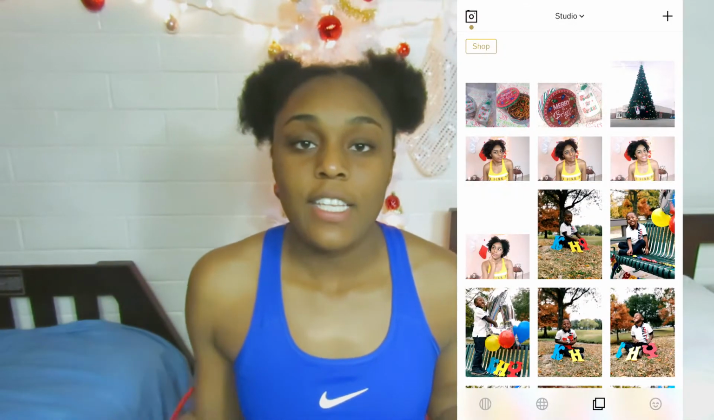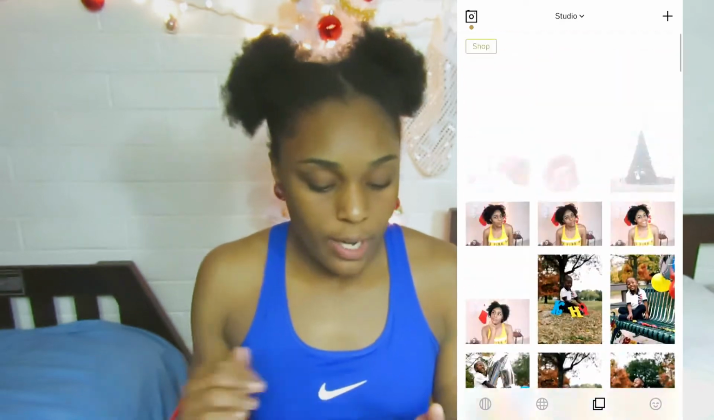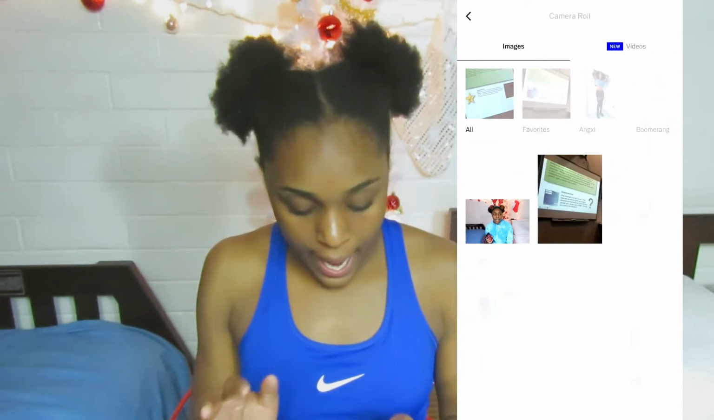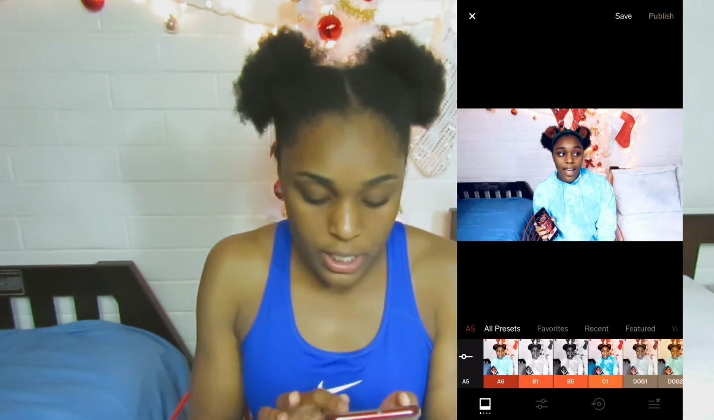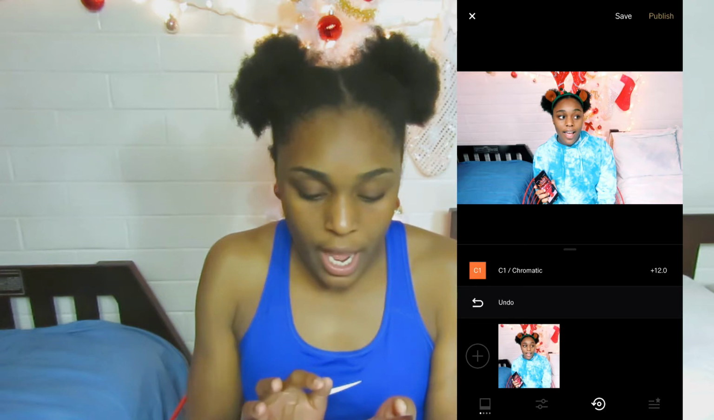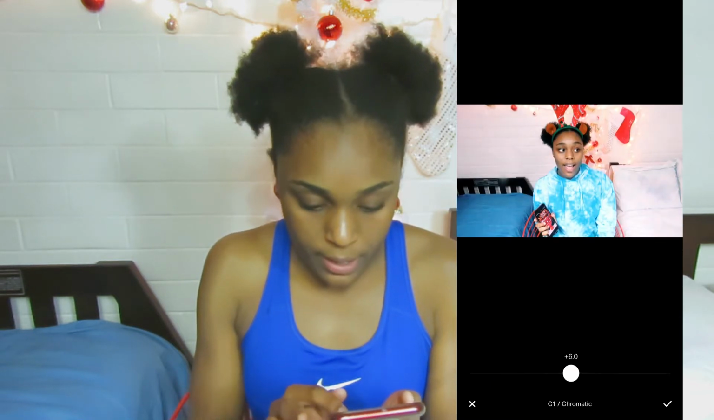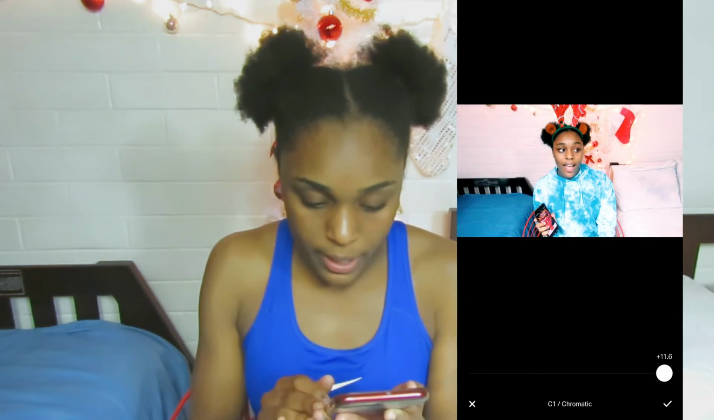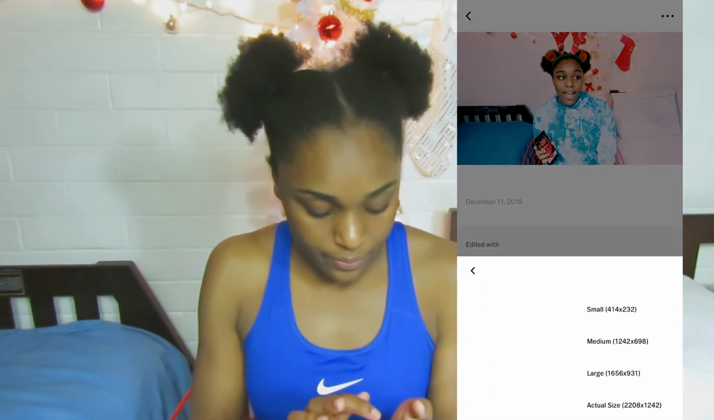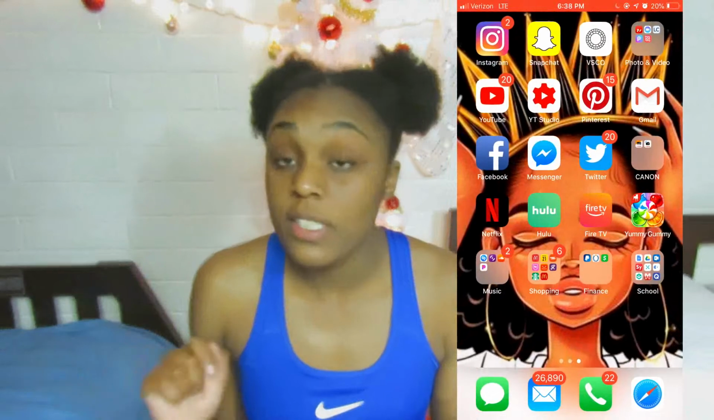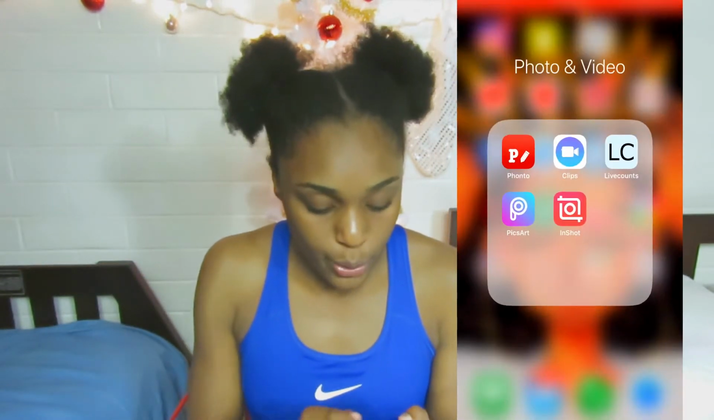So the first thing that I do is open the VSCO Cam app, and then I'm just gonna add a picture. Once I get it open in VSCO Cam, the first thing I do is pick a filter. VSCO Cam has all these different types of filters. I actually already have a pre-filter made, but I'm gonna sharpen it a little bit. Once I do that, I'm just gonna press save.